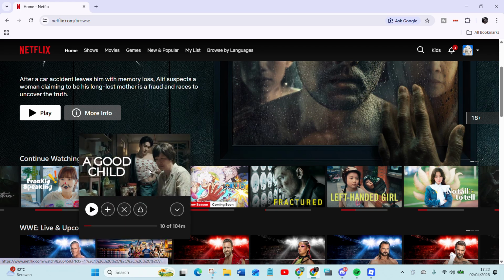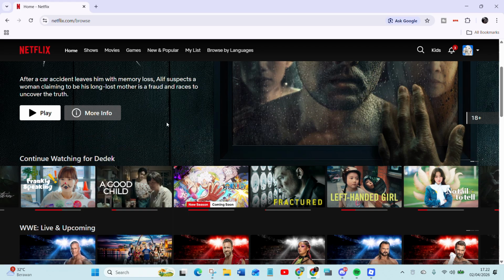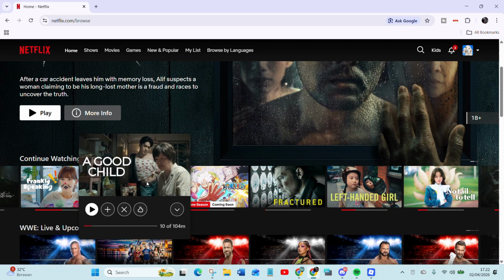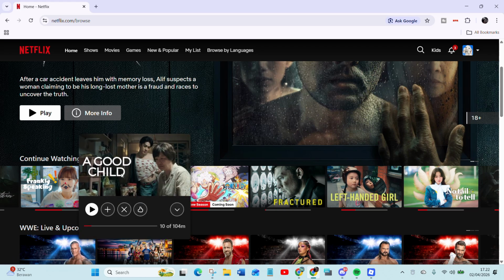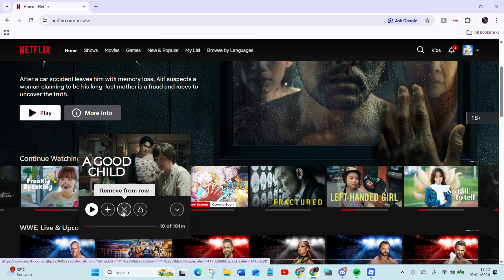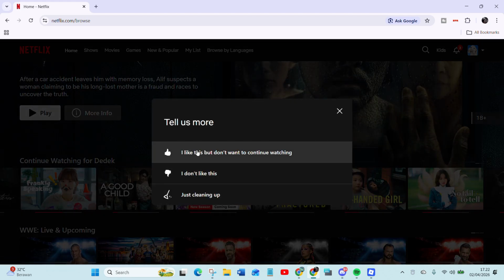You can just select the movie. You can just hover like this over the movie that you want to remove from your watch history. For example, I want to remove this one. Now, you see, there's an X icon. That's to remove it from your history. Remove from row. You can select that.